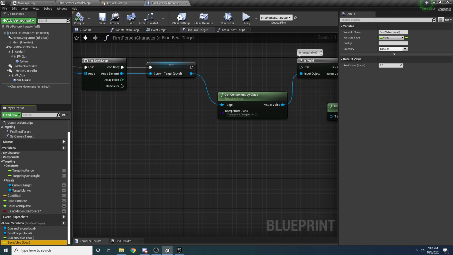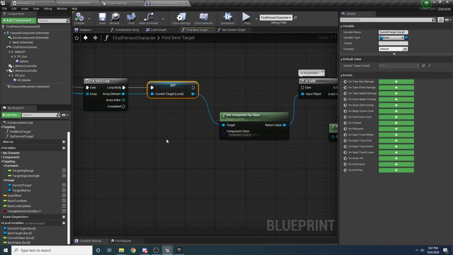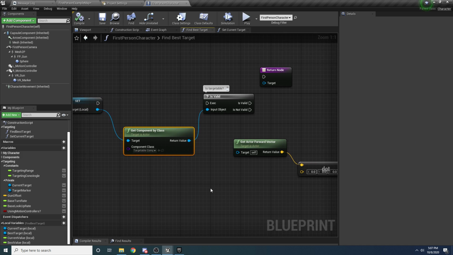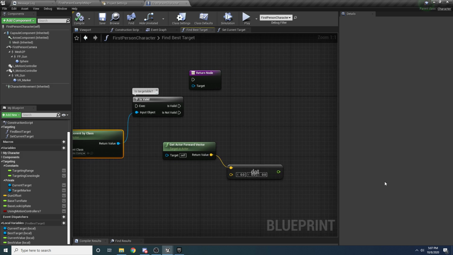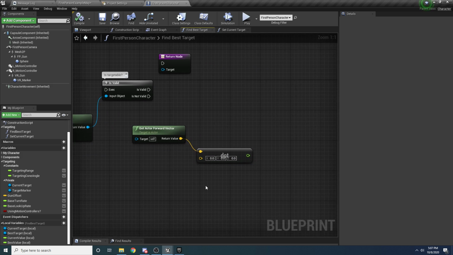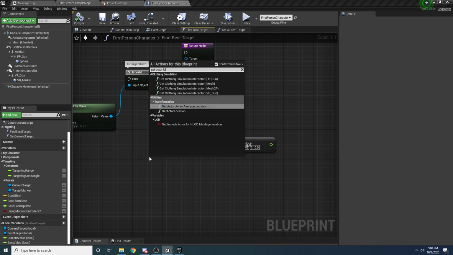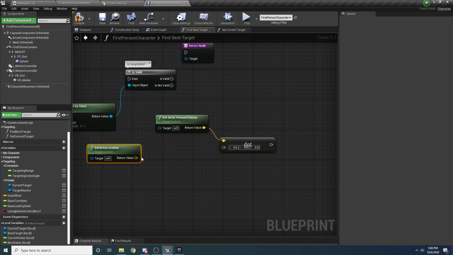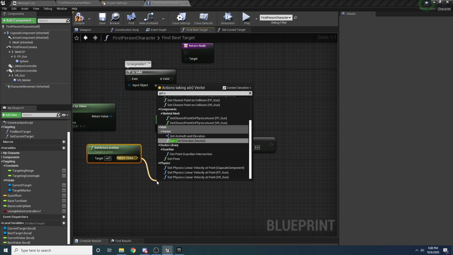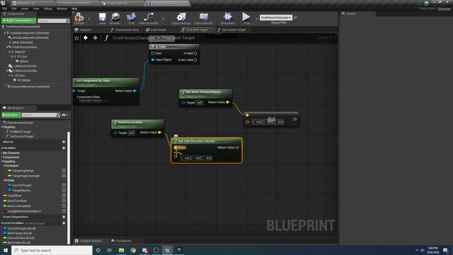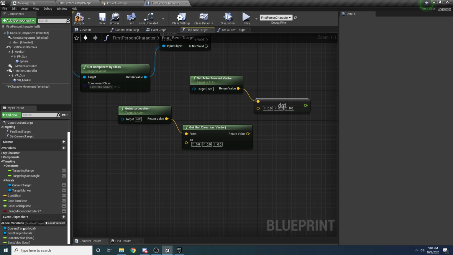Okay, so now that we are looping over these guys, we've set our current target to the current one in the loop. We are checking if it contains the targetable component. And if it does, then we go back over here, we're doing the dot product. So we want to take the dot product of our actor's forward vector and a vector from our actor to the object. So we can say get actor location, and then we want to get unit direction vector. This is going to get us a vector from here to here. So we went from actor location to our current target's location.